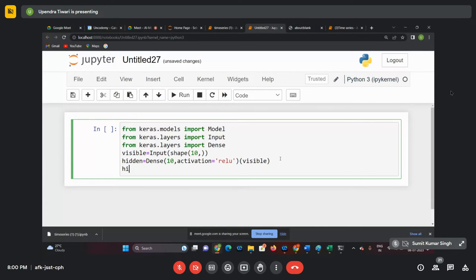Now let me show the hidden one. In this hidden one, we're using the same thing, but let's say we are using 20 neurons in the second hidden layer, and the activation function again is ReLU.